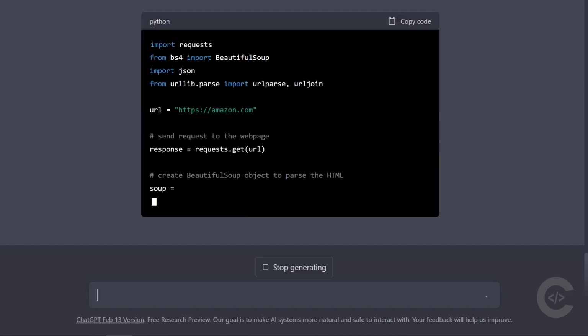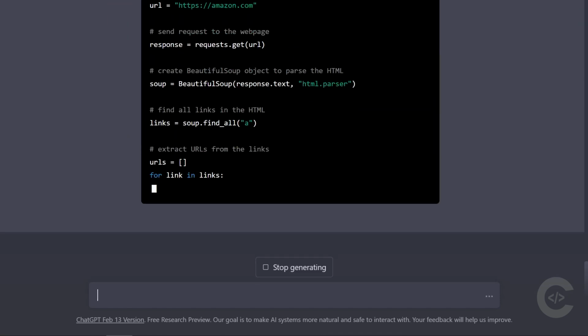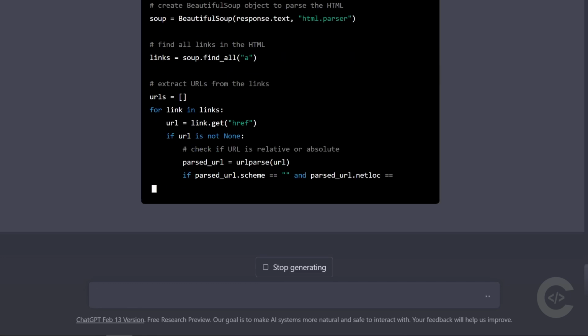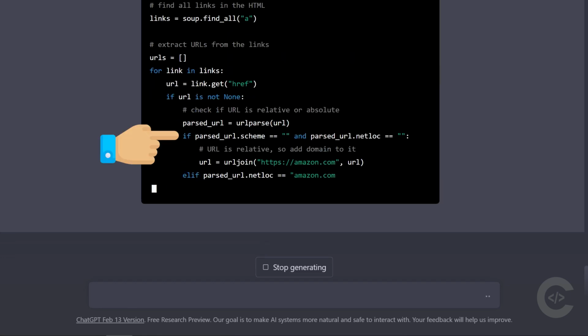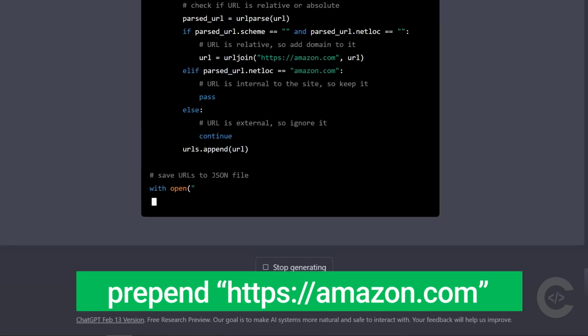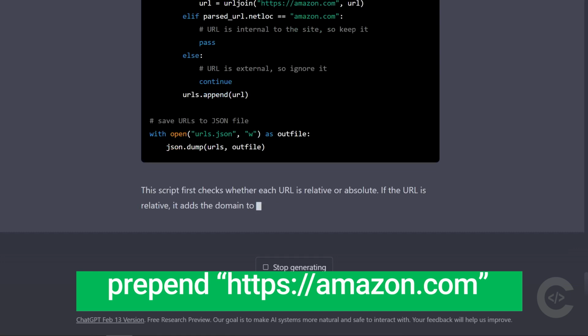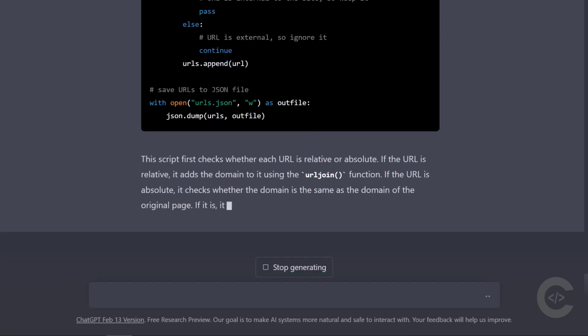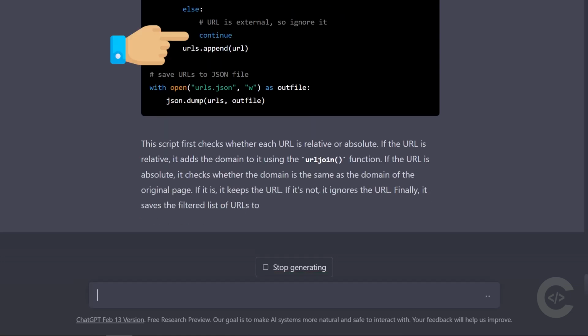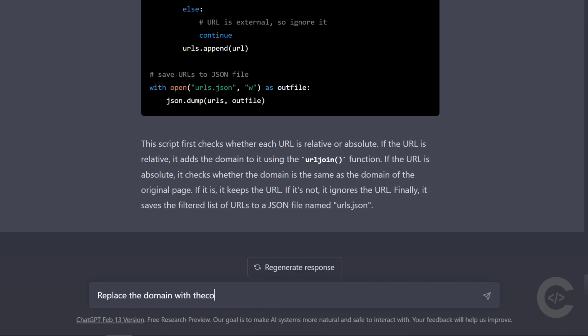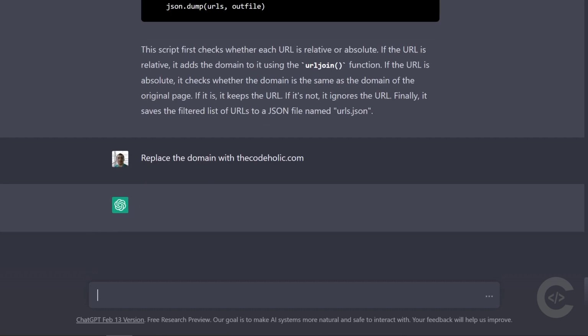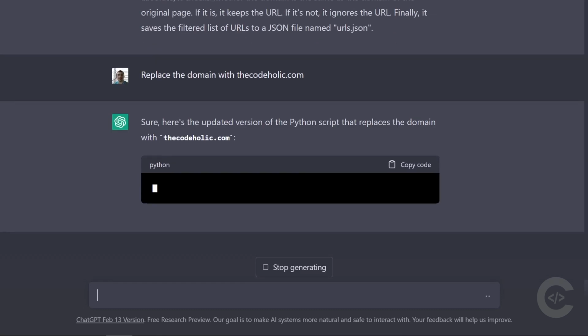ChatGPT provided updated Python code. In this case, it is parsing the URL and checking what the scheme of the URL is, and if the scheme is empty, then it's prepending Amazon.com. If it is something external, then that URL is simply skipped. Because I don't run the script on Amazon.com, I asked ChatGPT to replace the domain with thecodeholic.com.